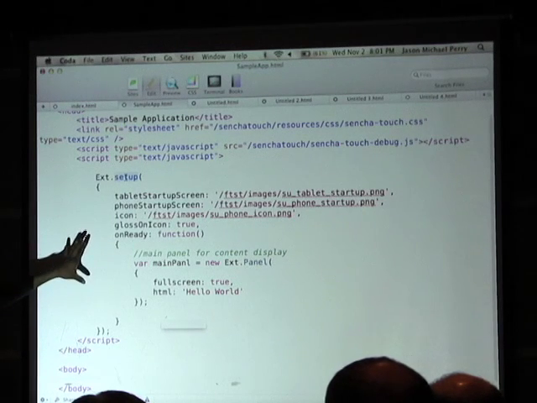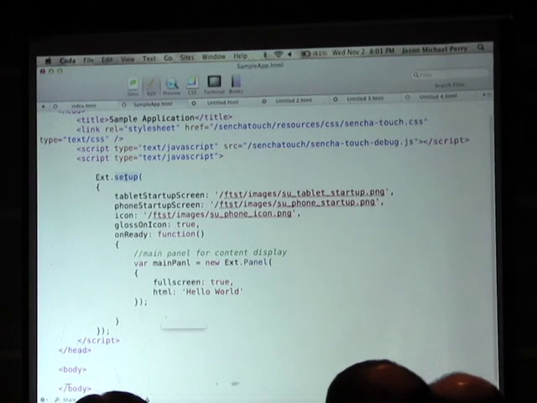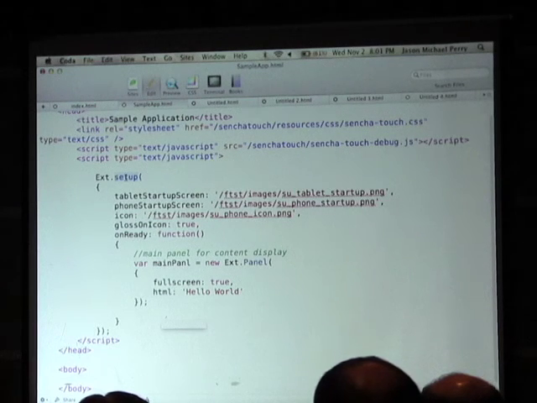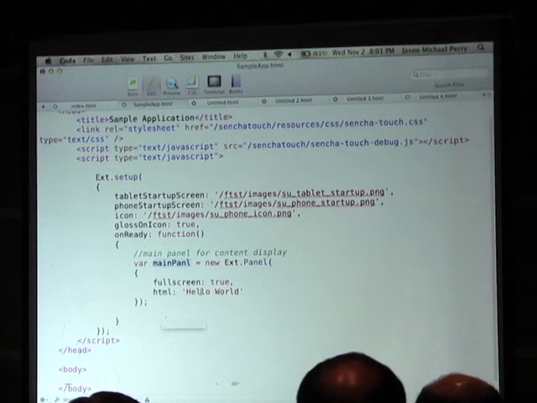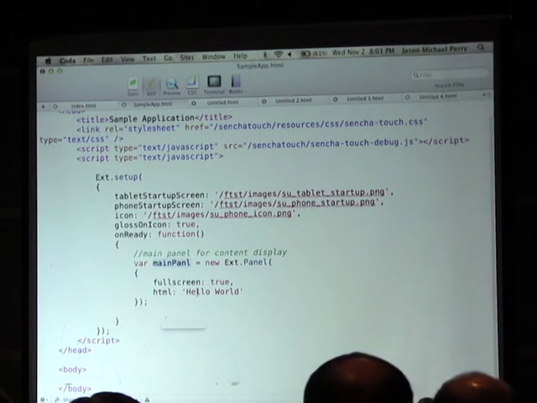Now, after you set all that information, you have the onReady function. The onReady function is called as soon as the application is ready to actually start up. And this is where you do all your heavy lifting. At a minimum, all you need to do is provide a component, some kind of UI element, that will be the main element that's displayed to the user. In my case here, I've gone ahead and set this main panel instance and said that it's going to display HTML text as hello world.